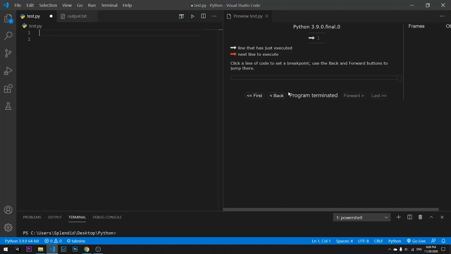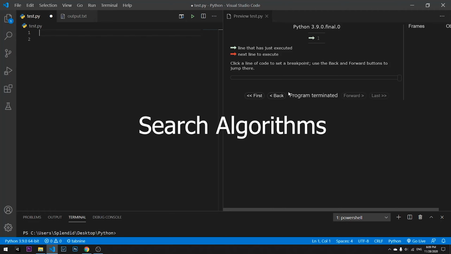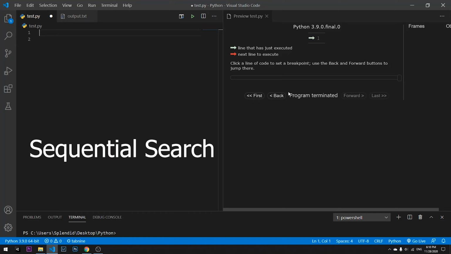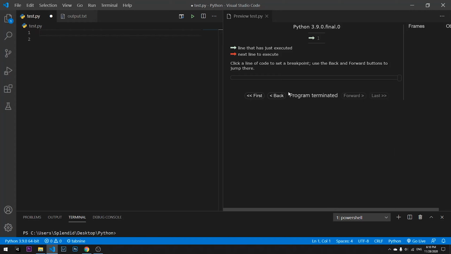Hi guys, today we are going to talk about search algorithms in Python. In Python mainly there are two kinds of search algorithms: one is sequential search and the other is binary search. Today we are going to talk about sequential search, also known as linear search.